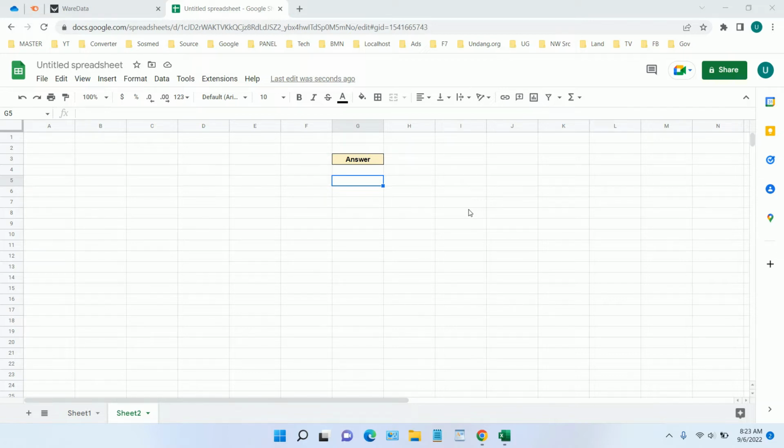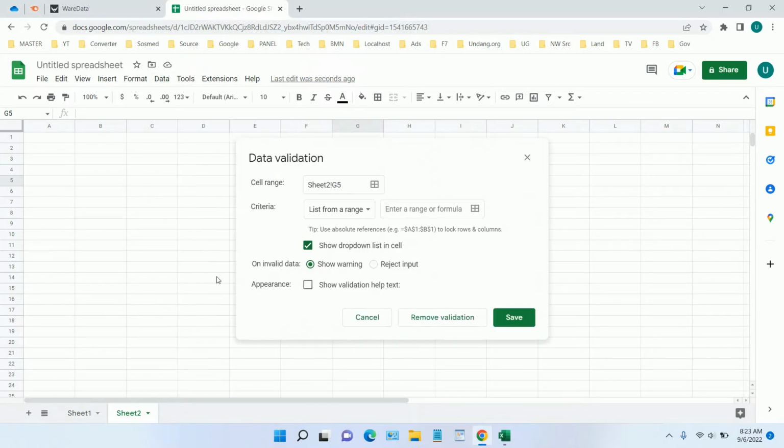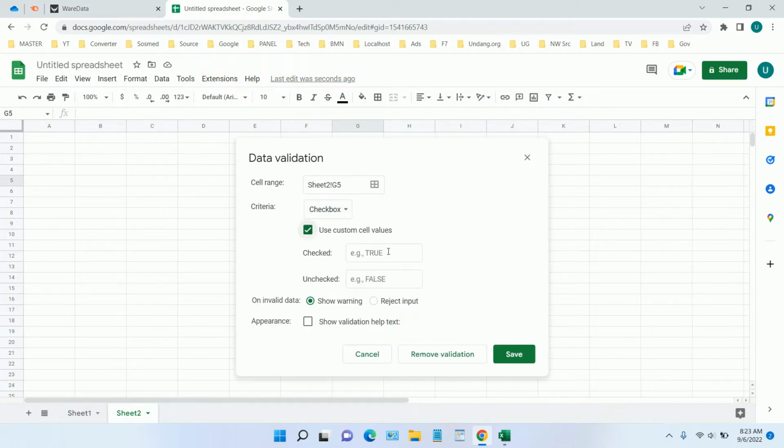First, to create a checkbox on Google Sheets, you can select some cell. For example, I choose this cell, and we can select the Data menu in here and choose Data validation. Then, for criteria, please select checkbox. And in here, I will use custom cell values for true and false. And we can click Save.